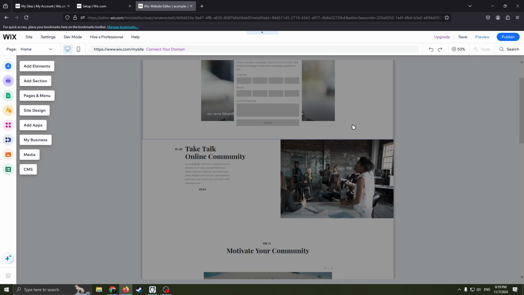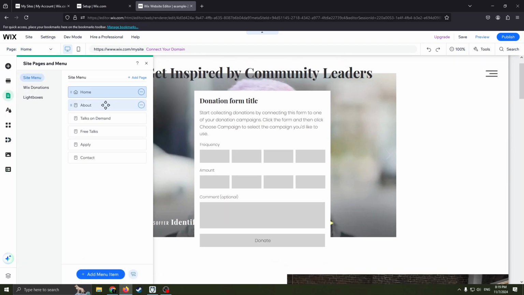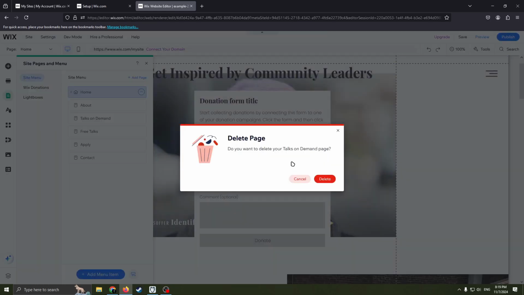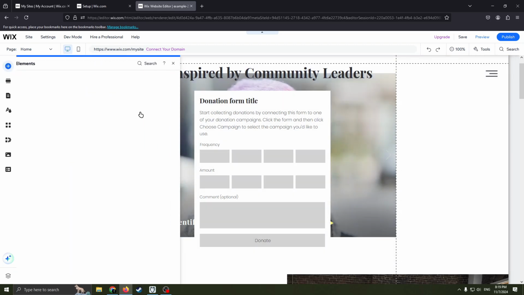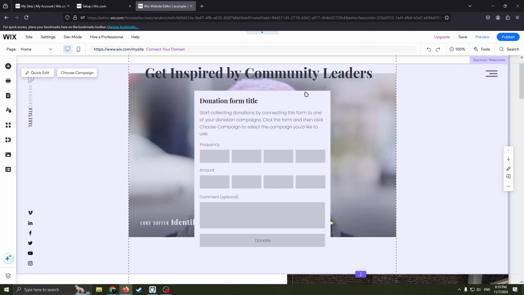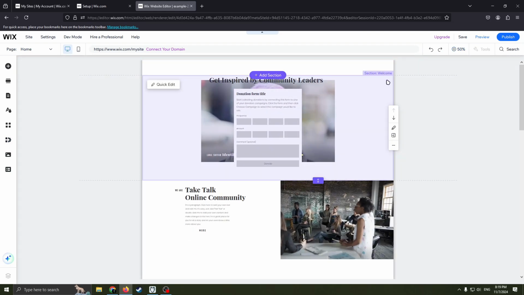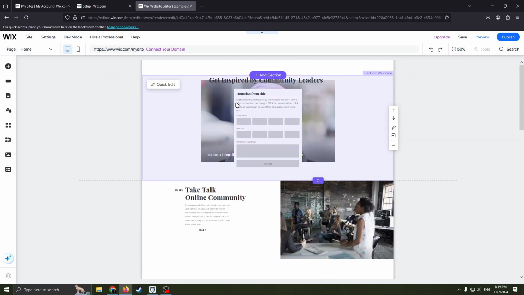You can edit almost everything here. Here you can select which page we are on in our website. You can manage pages, change the order of them, and delete some of them. For example, this one, easily delete this page. You can add a new page here. Also on the left you have functions such as add elements, add section, pages and menus, site design, add apps, my business, media, CMS. Also you can see every page is divided into several parts from header to footer here.